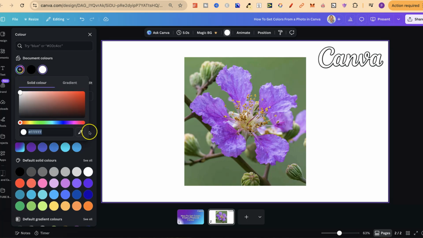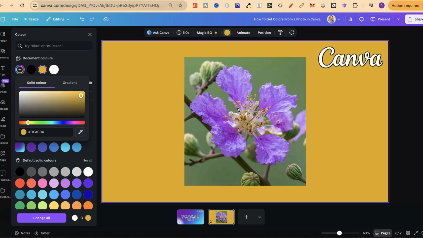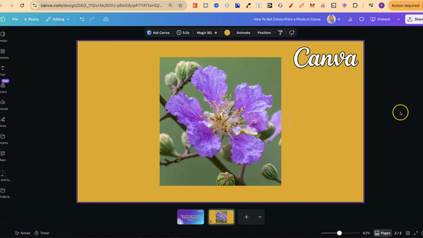If we click on there, we're going to see this eyedropper tool. Now, if we click on that, we can then choose any color from this photo. So let's go ahead and choose this color just here. We hover over it, we click on it, and now the color from this photo, from this flower, has been applied to the background. So nonetheless, that's just how simple it is to get colours from a photo here in Canva.